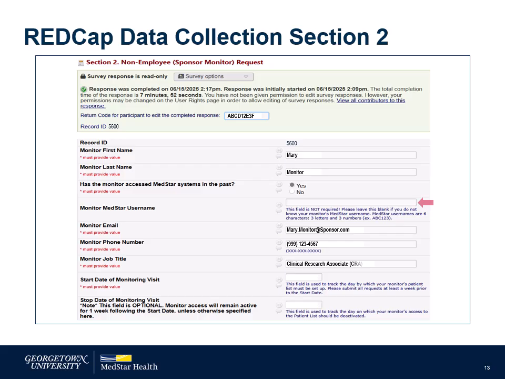their title, and the start date of the monitoring visit. The stop date of monitoring is not required since the patient queue is inactivated after 5 business days.